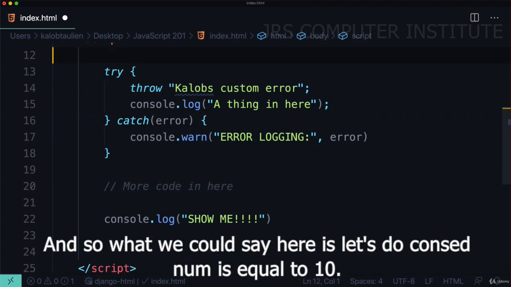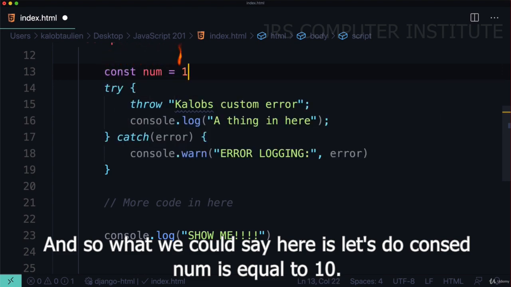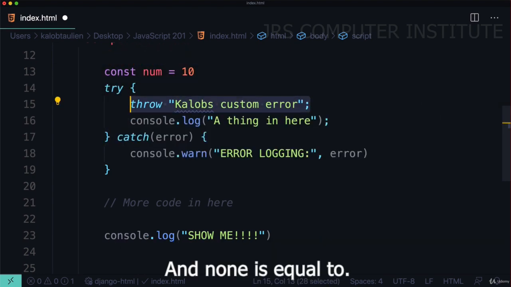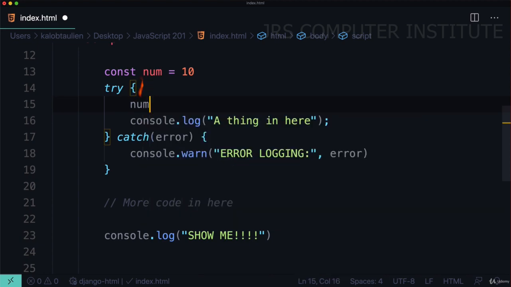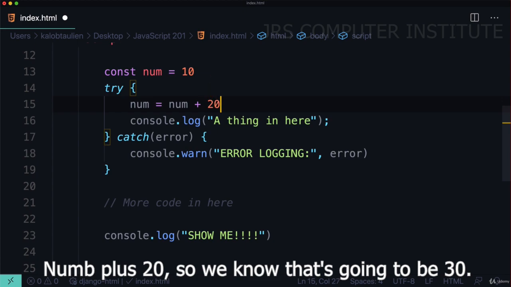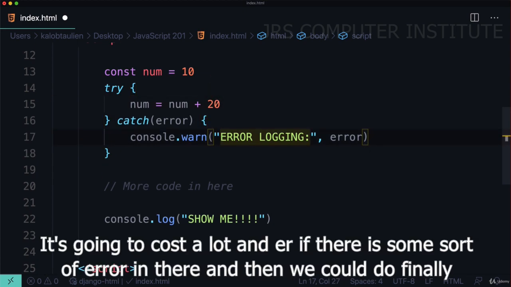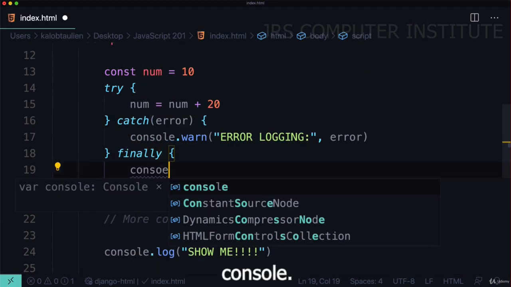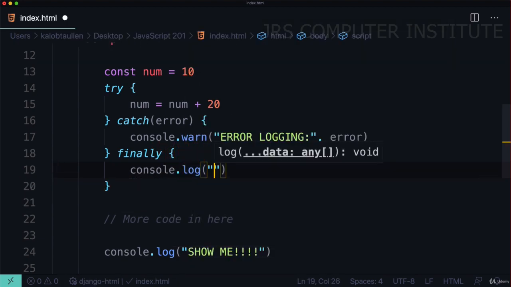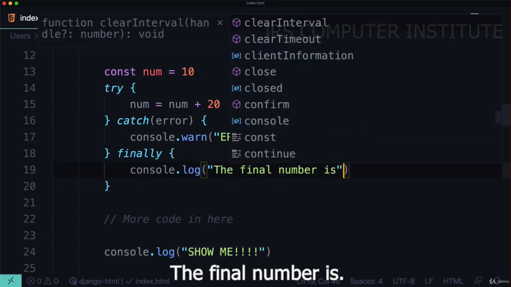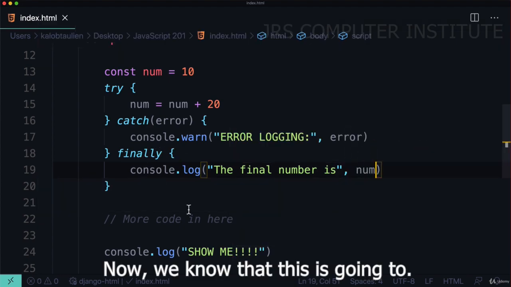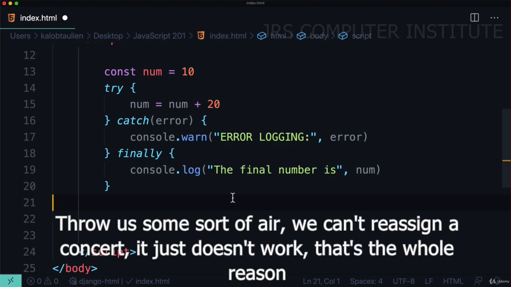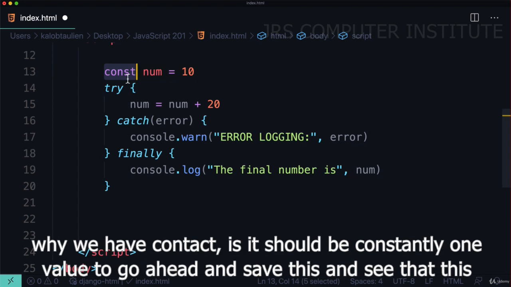And so what we could say here is, let's do const num is equal to 10 and num is equal to num plus 20. So we know that's going to be 30. It's going to console log an error if there is some sort of error in there. And then we could do finally console.log, the final number is num. Now we know that this is going to throw us some sort of error. We can't reassign a const. It just doesn't work. That's the whole reason why we have const, it should be constantly one value.